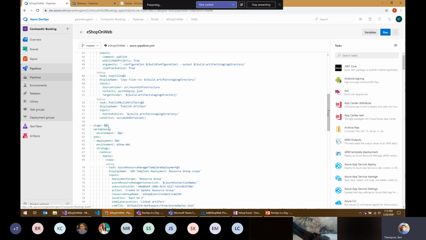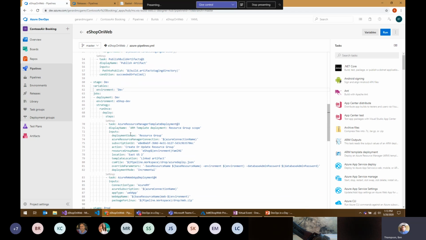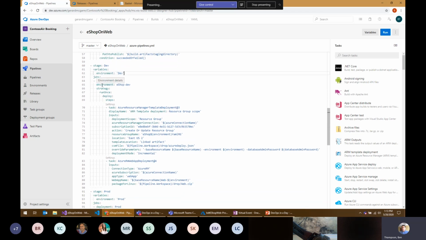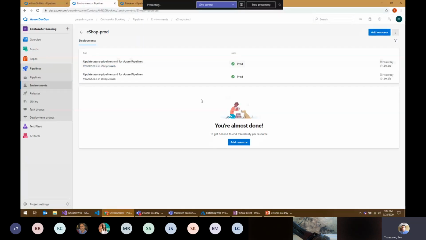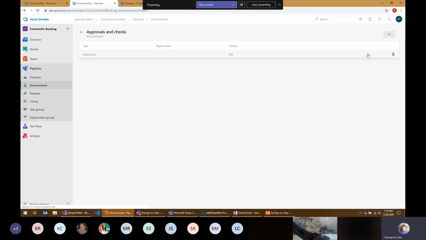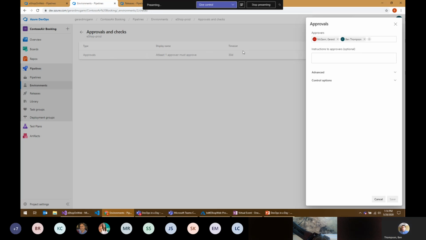Switching back to the YAML, now we're on our dev environment. So in this case, the releases are a little different because they target an environment. And let me open this up. So environments are something that we didn't use as part of the classic pipelines, but we do use as part of YAML. And that's because the environments are where we can define approvals for the YAML templates. So I have this eShop prod environment. And when I come into approvers and checks, you see I have myself and Gerard in here, same as I did before for the classic release pipeline.